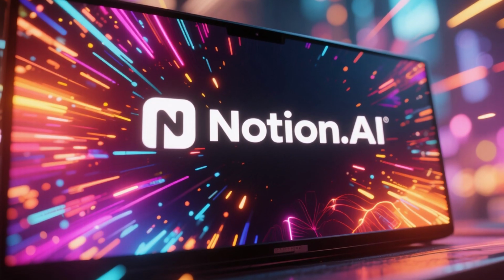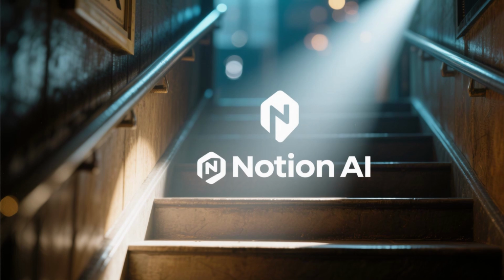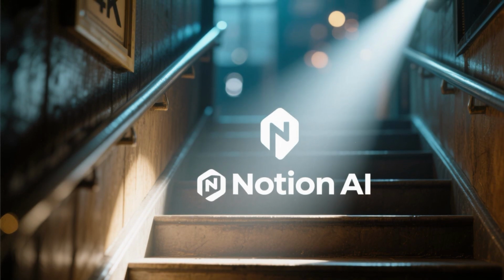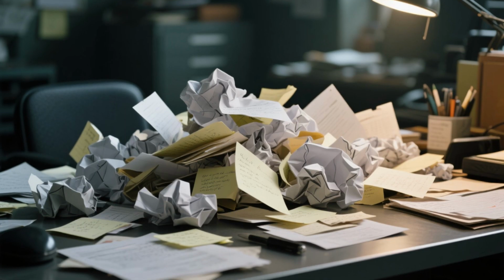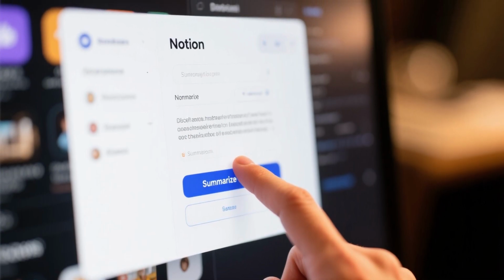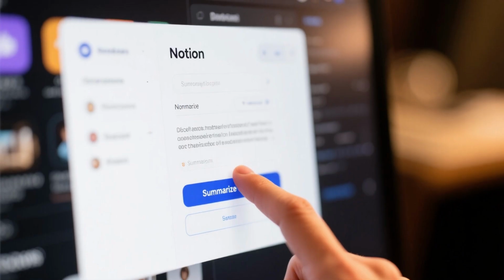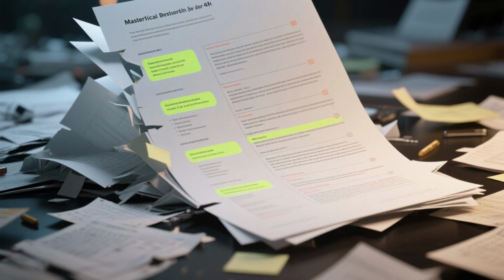Next on our list is Notion AI. Now, many of you might already use Notion for note-taking and organizing your life. But their AI feature takes it to a whole new level. Imagine you've just attended a 2-hour online lecture, and your notes are a complete mess. With Notion AI, you can simply highlight all that messy text and click Summarize. In an instant, you'll have a clean, concise summary of the key points. This is a game changer for students and professionals who attend a lot of meetings.